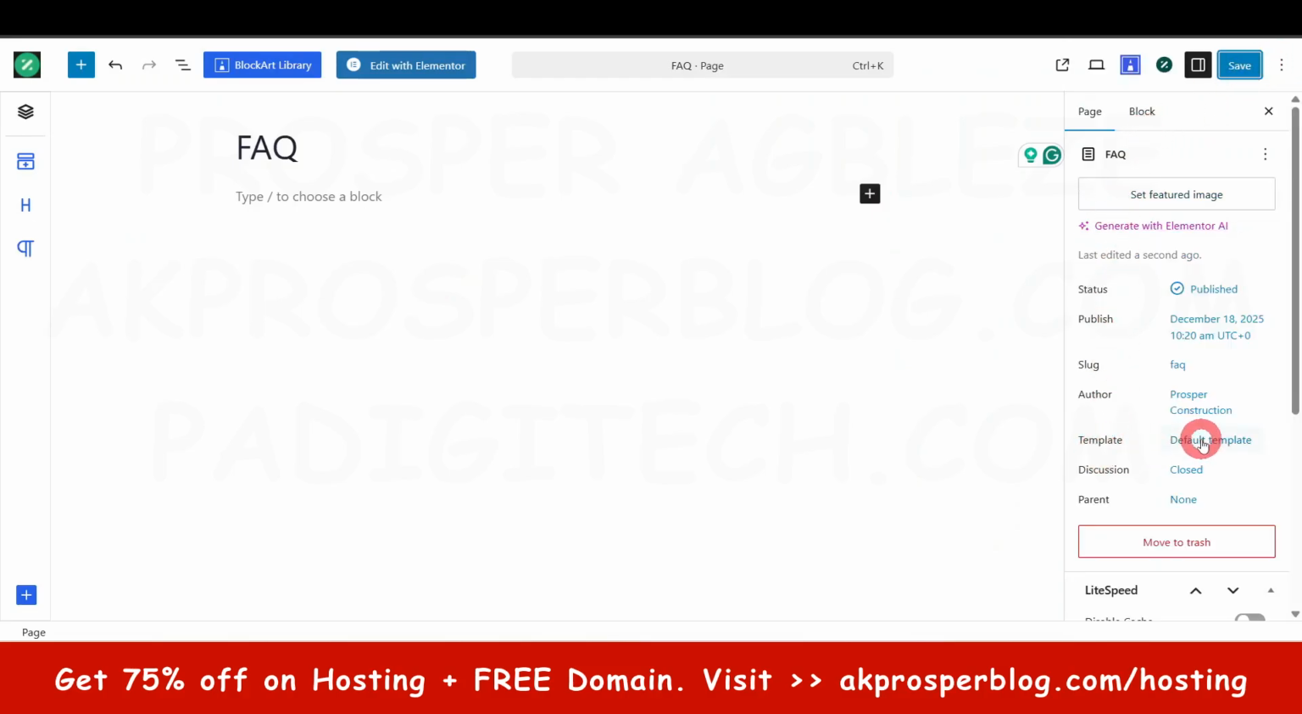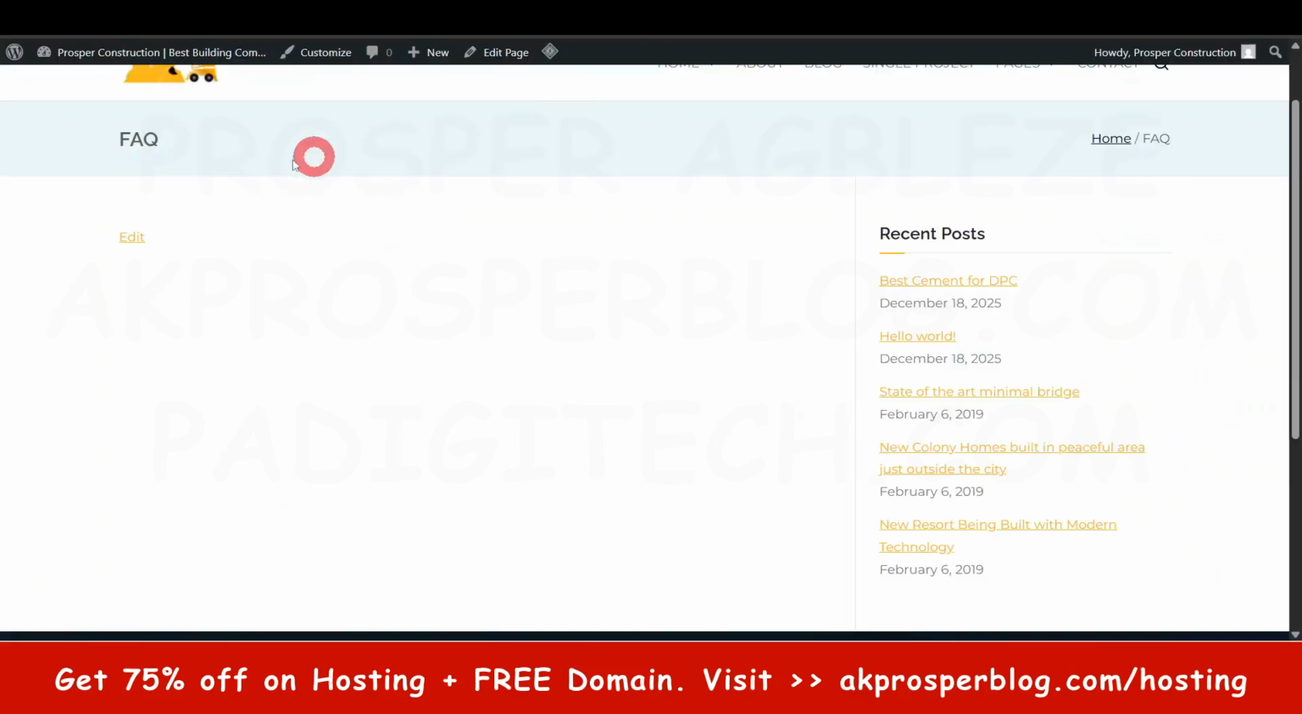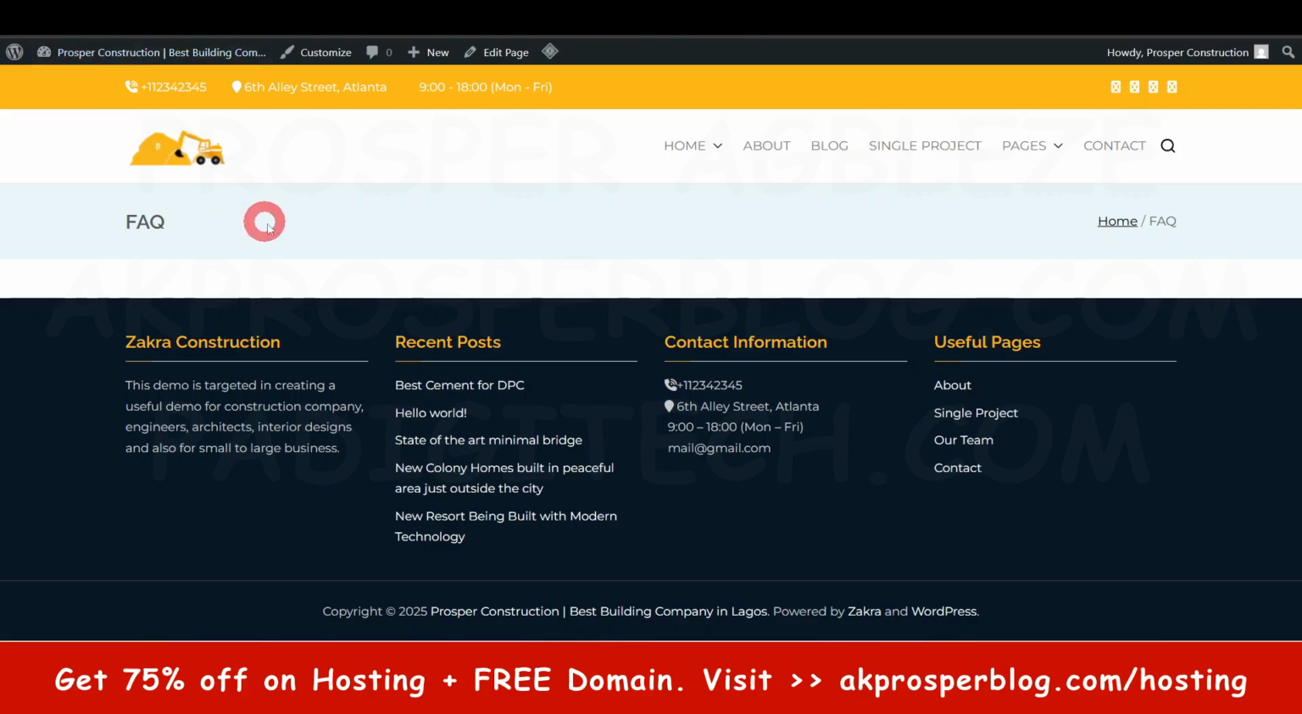So under templates, you can change it to full width. Okay, now this Elementor canvas is when you want to create a page that won't have header or footer, especially if you want to do a landing page. So let's change it to full width, and then you go ahead and save. Okay, so that is saved already. So let me go ahead and refresh this page again. Okay, so you can see we have just this header, we have our footer, and then we have this section where we can create this particular section.